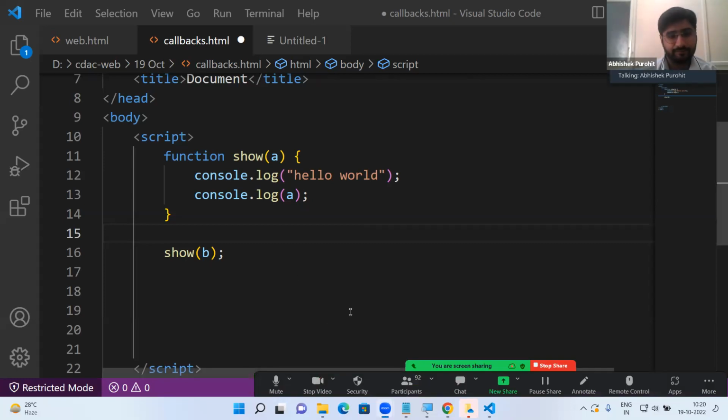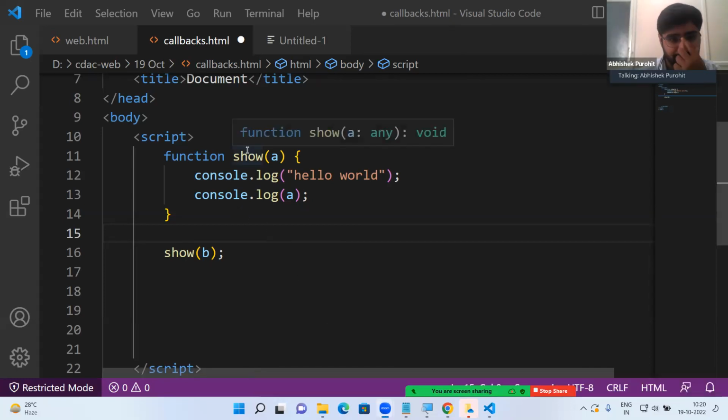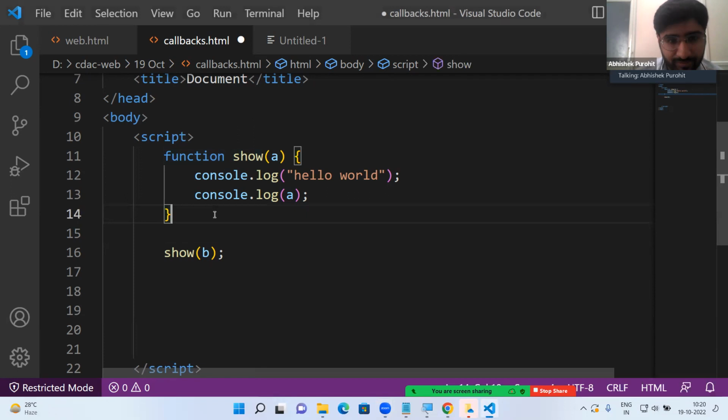Okay, so in this example, we are having a show function. So just answer it. Is there any argument in show? Yes, sir. And what we are doing with that argument? We are just printing it, sir. Printing it. Yes. Line number 13. Exactly. We are just printing it. We are doing nothing fancy with that.